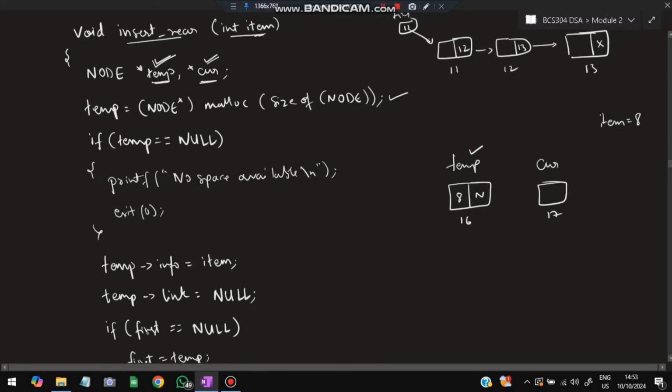Next, what we are doing, if first is equal to null, is first null? No, it's not. If first is null, that means temp will be the first element, so first will be pointing to temp and we will be returning temp. See, if first is null it means there is nothing present here, and we need to add one element at the end. So if there is nothing present, this is only the end. Here we will be pointing to the temp, and that will be returned.